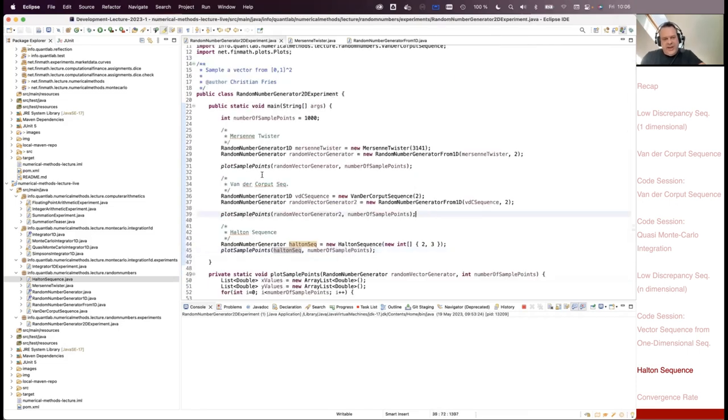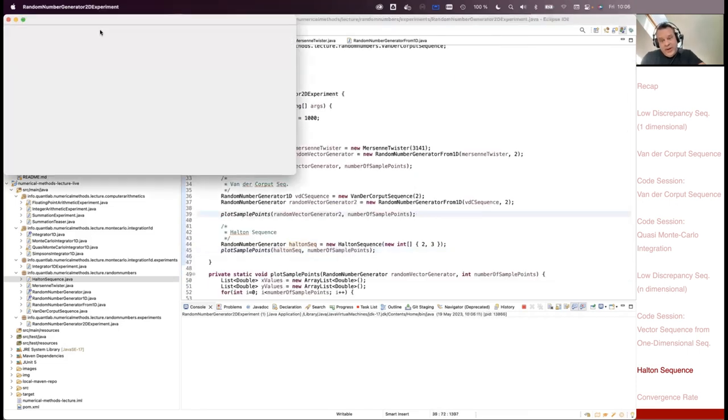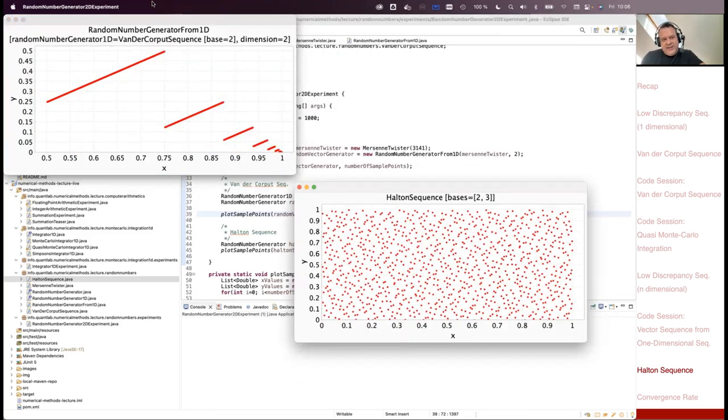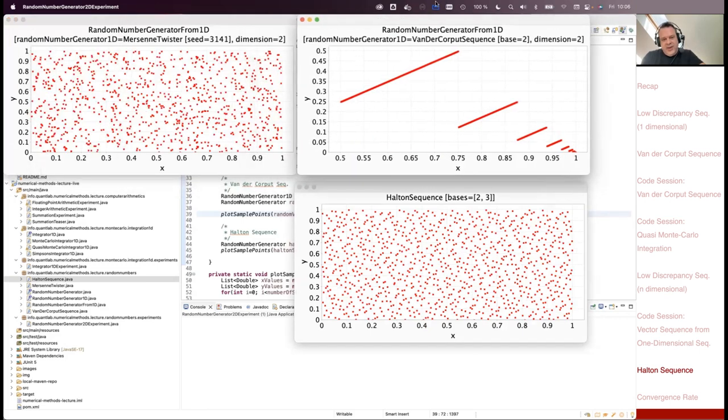Let's run our experiment, which now creates, hopefully, three plots. And now we have these nice three plots. You have the unstructured pseudo-random number generator, our Mersenne Twister generating the two-dimensional points. The wrong method, where you use the van der Corput sequence and populate it in two dimensions. And now a quasi-random number generator in two dimensions, the Halton sequence with base 2 and 3.